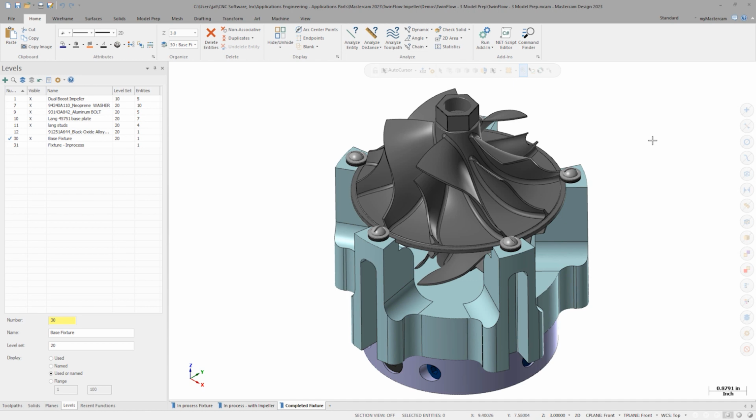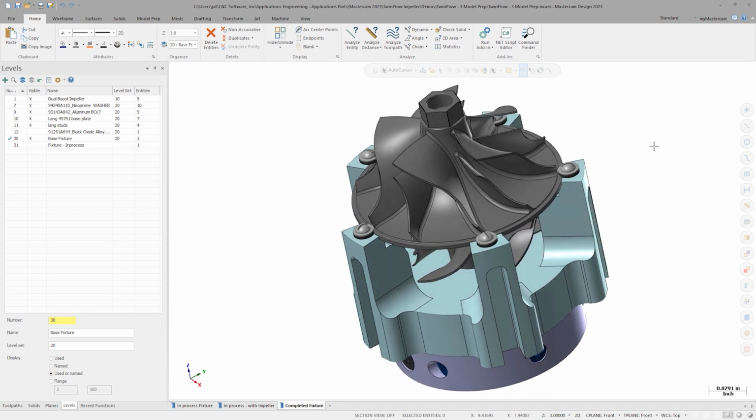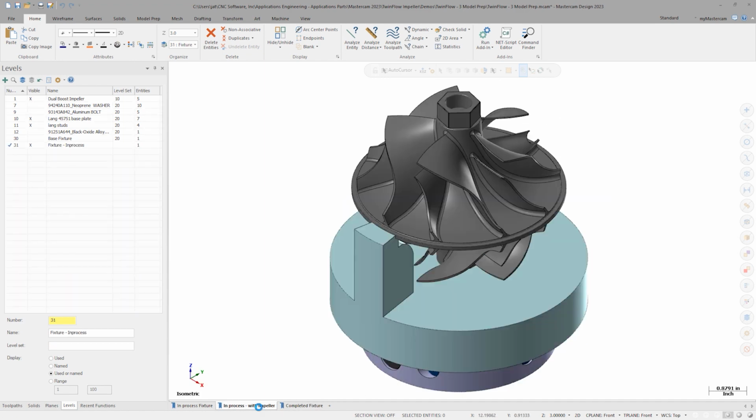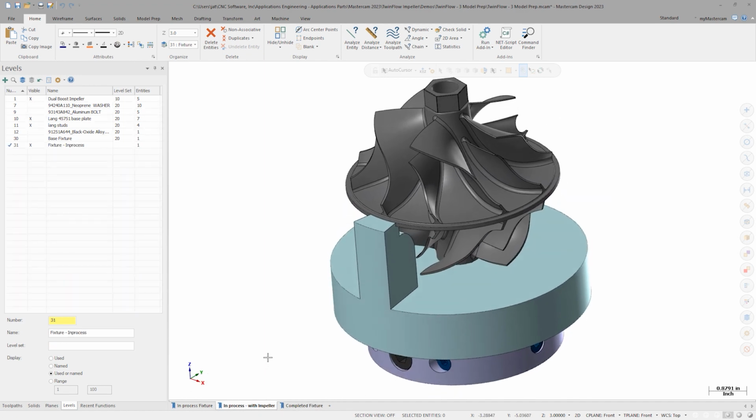Mastercam 2023 has some nice modeling enhancements that help me achieve this result. Click on the second view sheet to see the in-process model. To start, I modeled this single boss.